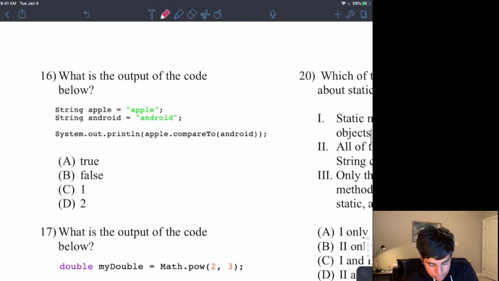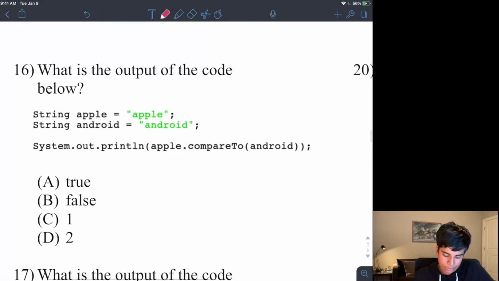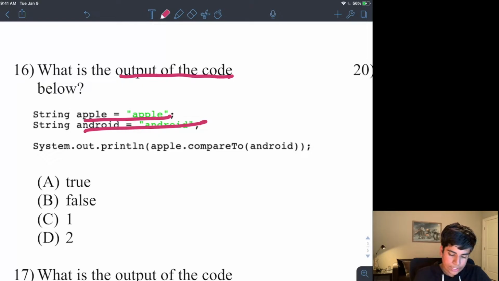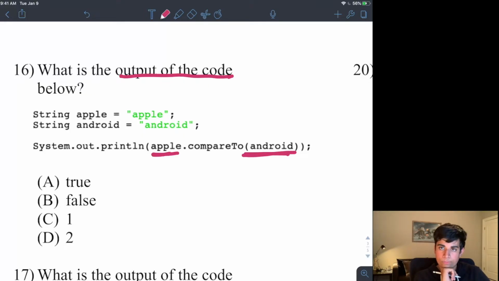Now we're going to move on to number 16. What is the output of the code below? And now it says compareTo. Again, compareTos are very weird. String apple equals apple, string android equals android. And now I'm doing apple and I'm comparing it to android. So now what is it going to do?